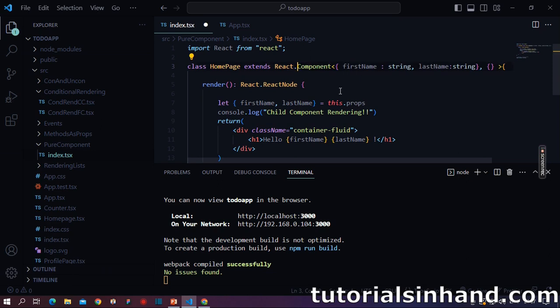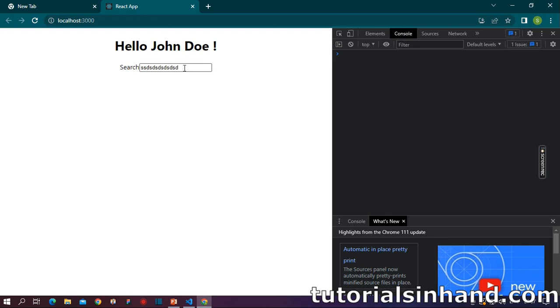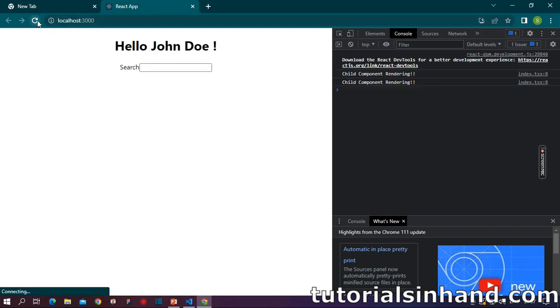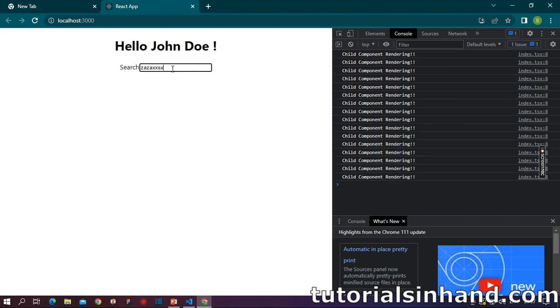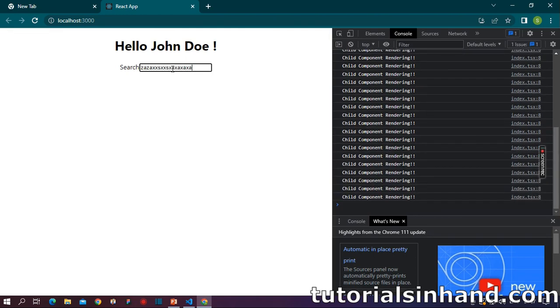Okay. Now what if I do a little mischief? I remove this pure word and make it a general class component. Now see what happens. Basically now whenever we type anything, you will see the child component will re-render, and in turn you will get many console log messages. See. So now in this case our child component is a very simple one. But if your child component is very complex, which deals with a lot of data, this can cause optimization issues. So you have to be aware of it.